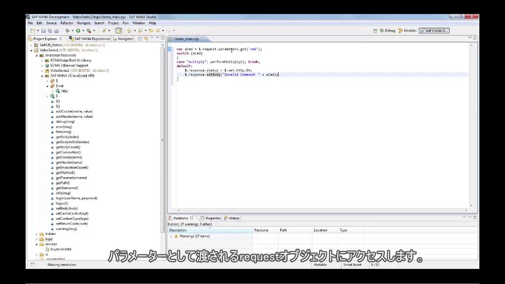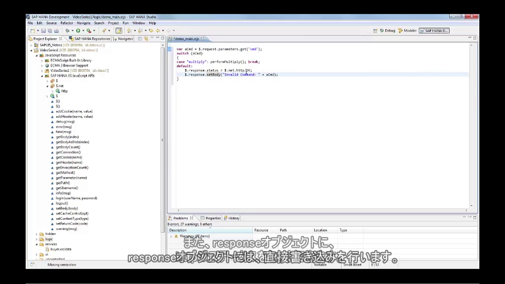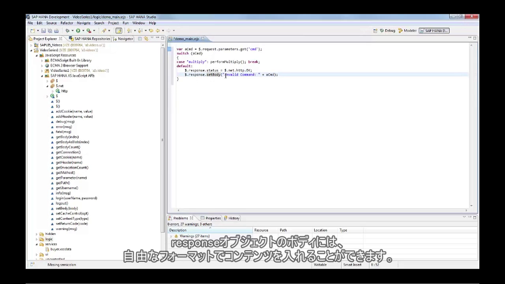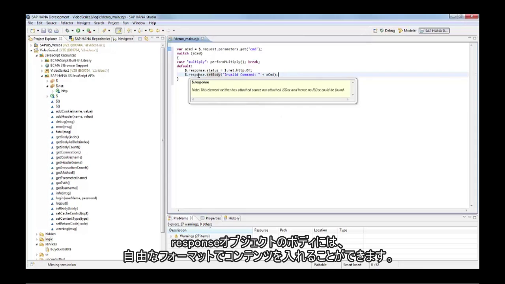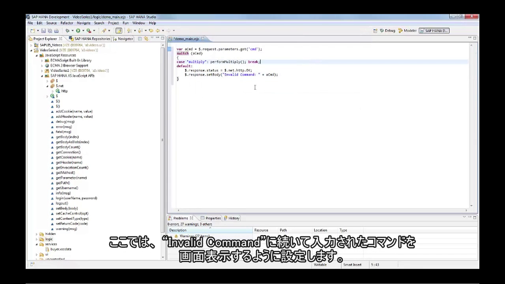We have access to the request object and its parameters. We're directly writing into the response object. I'm able to set the HTTP status for the response, and I can put content in whatever format I want back into the body of the response object. So this would just put a text description on the screen that said invalid command, and then whatever the command was that we typed in.